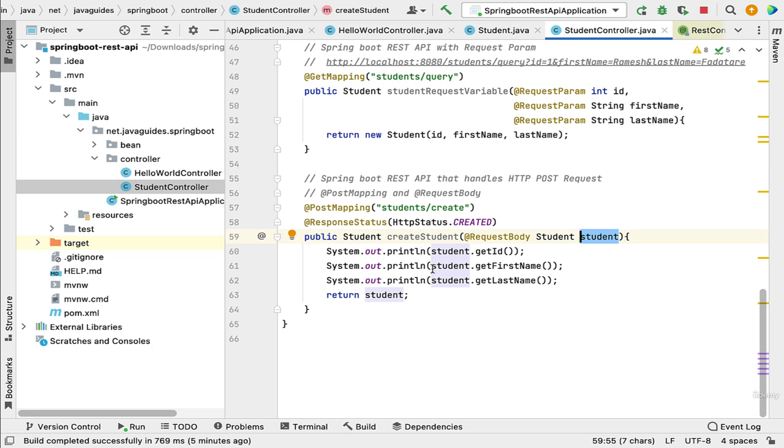I hope you understood how to create a Spring Boot REST API that handles an HTTP POST request to create a new resource. In the next lecture, we will see how to create a Spring Boot REST API that handles an HTTP PUT request. Alright, great. I will see you in the next lecture.